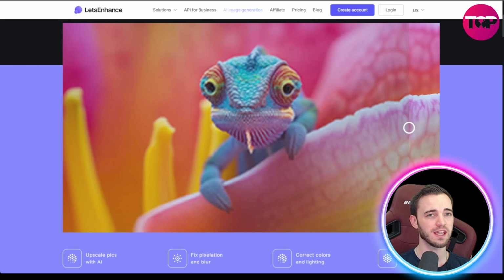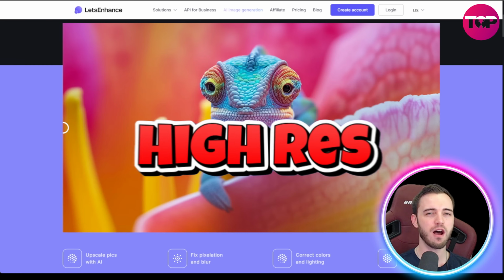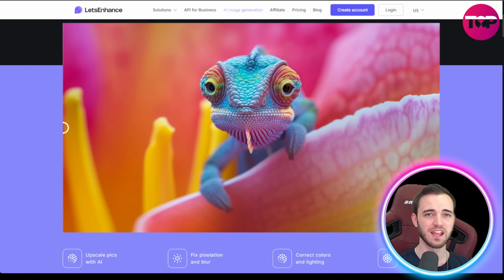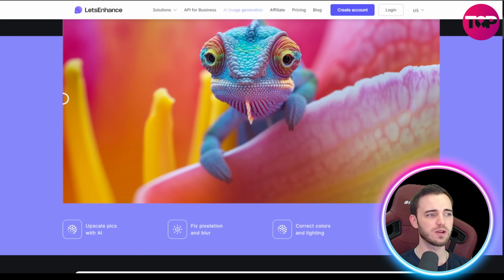And let me just show you here what I'm talking about, right? So we've got this big pixelated image, as you can see here, and this tool will essentially, as you can see here on the demo, make it absolutely beautiful and high res pretty much instantly as soon as you upload it to the platform. So that's really, really cool.